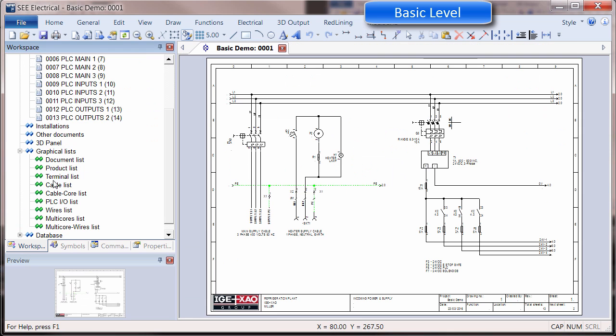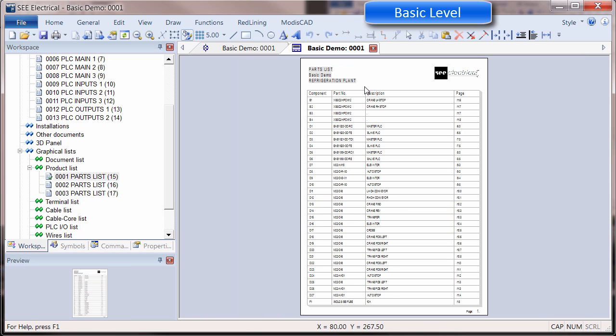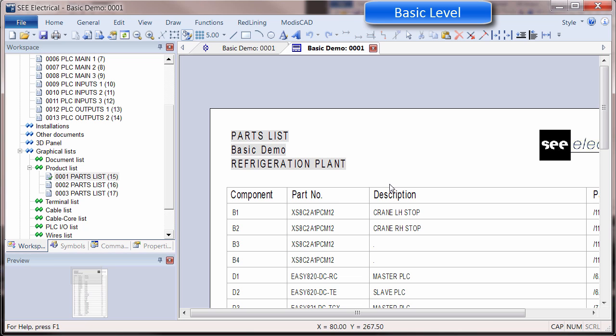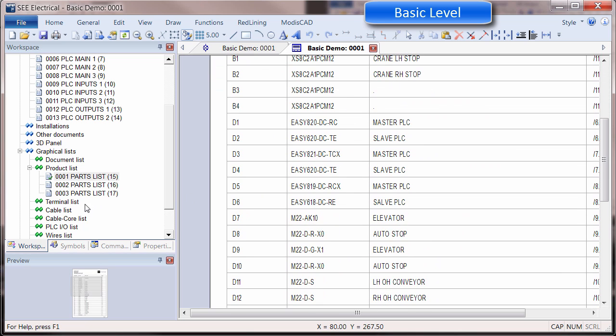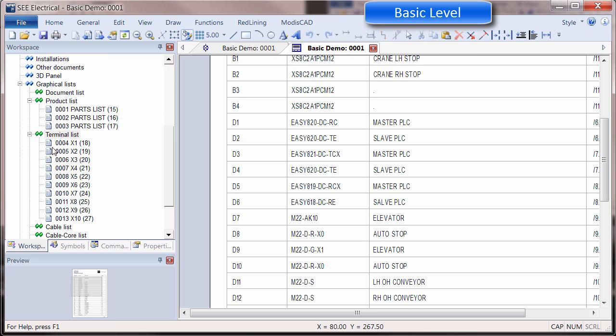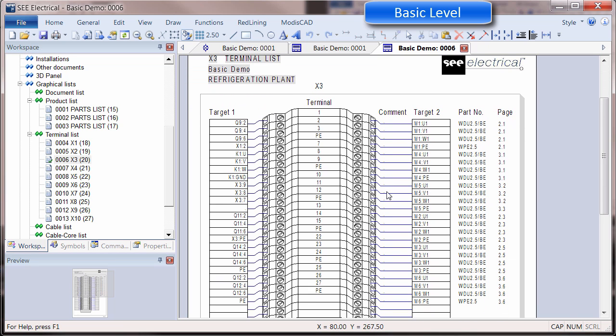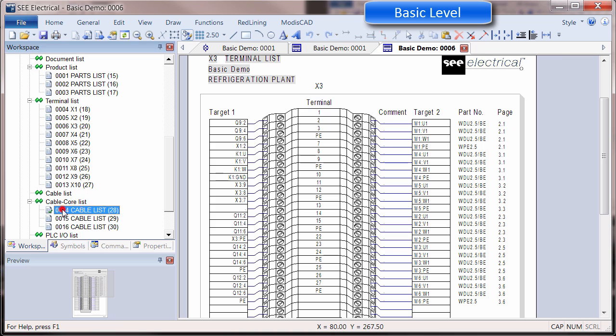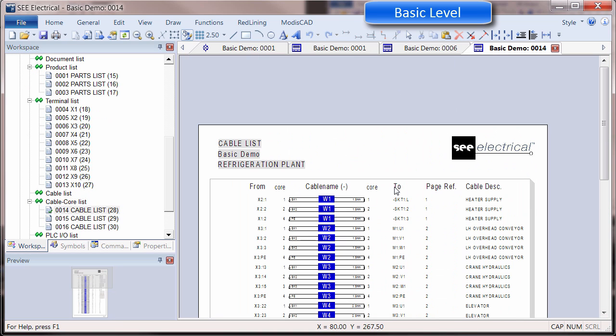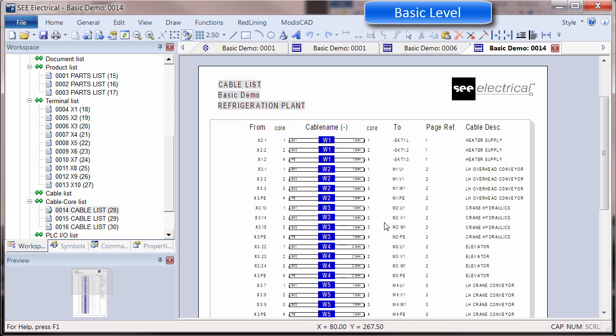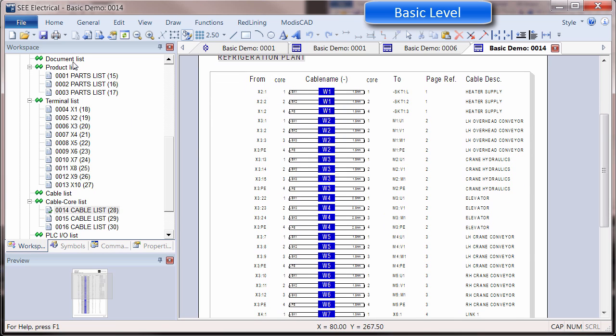Once the project is finished, I can go into the graphical lists, extend that, and right click and generate reports for, in this case, the product list, showing a list of the components and where they are in the project, a terminal list, so I can see what's on each terminal strip with target information and part numbers if I've assigned them, and I can generate a core cable list, so it shows all the multi-core cables with the cores and the from and to information.